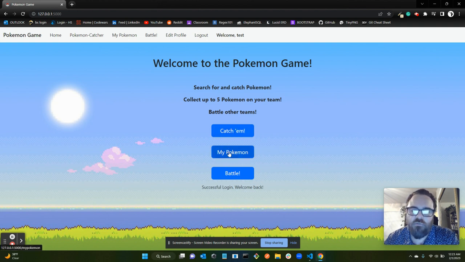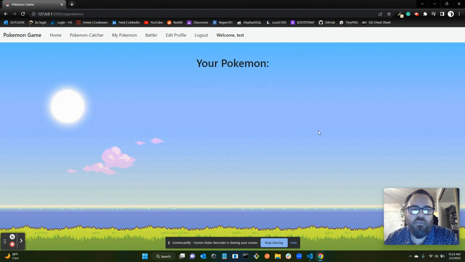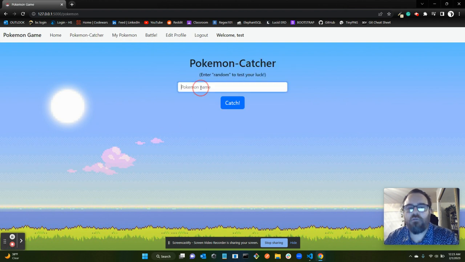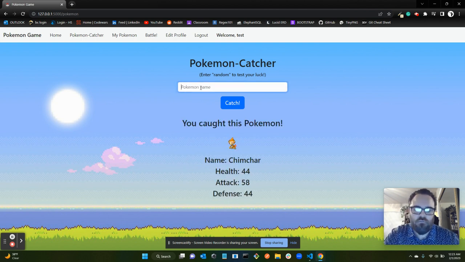but you can also go to my Pokemon now and the battle page. And these links are also up on the nav bar, and a logout button and an edit profile link. So if we go to my Pokemon, that's going to be empty, of course. So we'd go to the Pokemon catcher, and here we go. We'll just try to fill this up here.